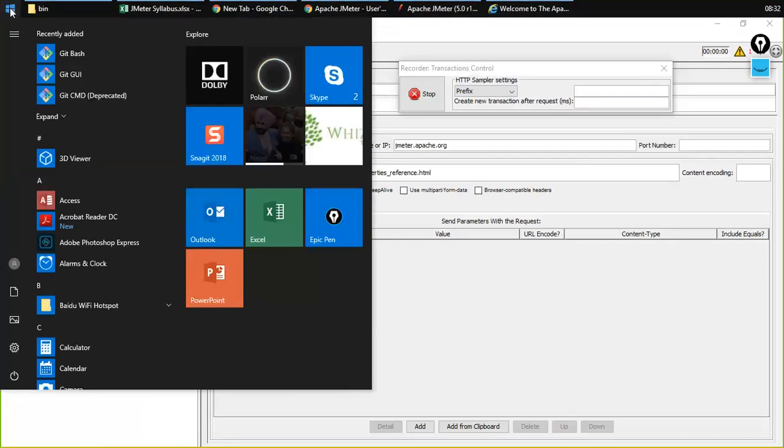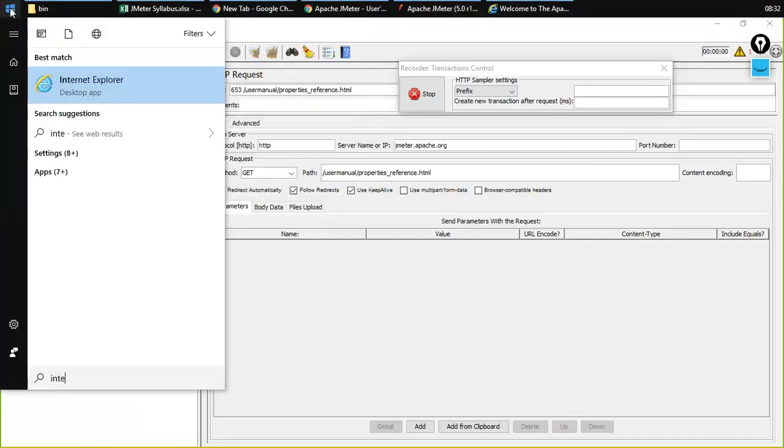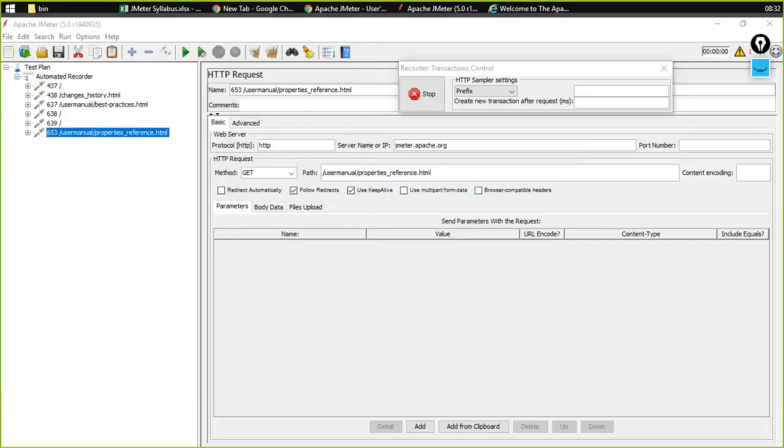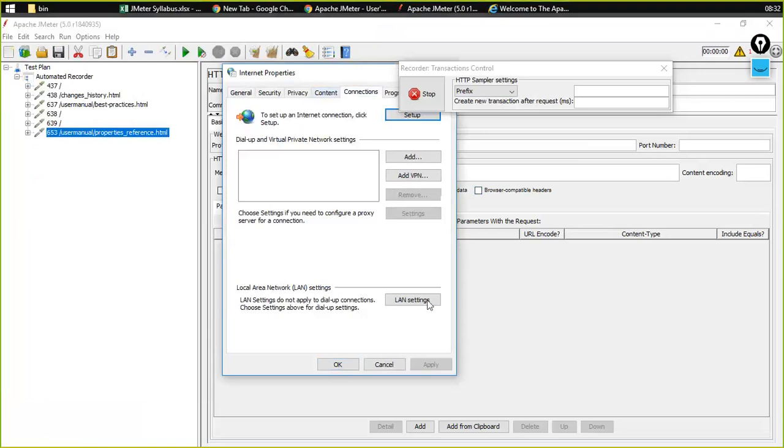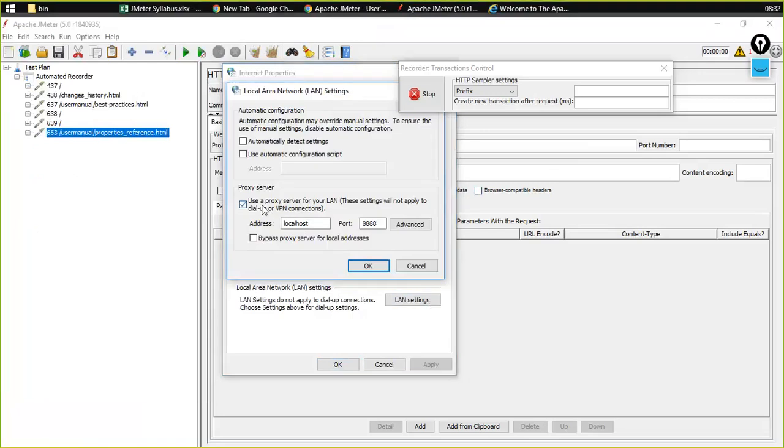In the start menu, you just need to write internet options, and this would be opened. Once you have opened this, it looks something like this. Go to the connections tab, then go to the LAN settings, uncheck this option, and if you want to check this automatically detect settings option, you can. If you don't want to, it's all up to you.